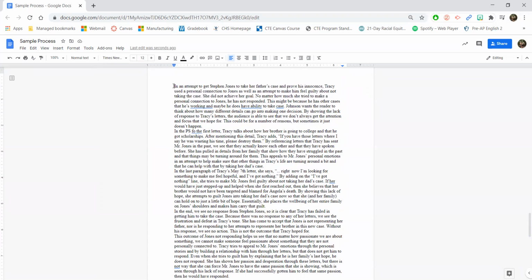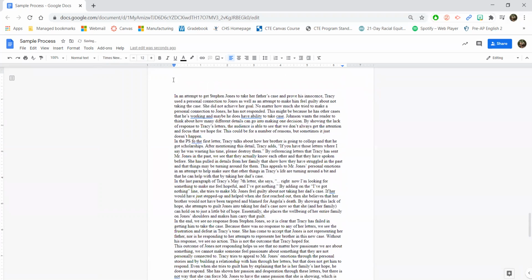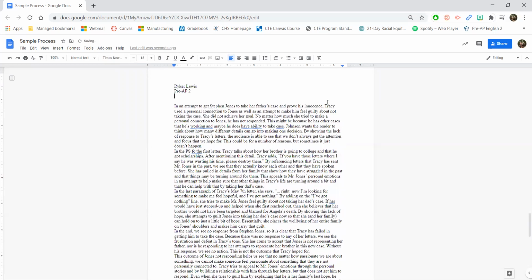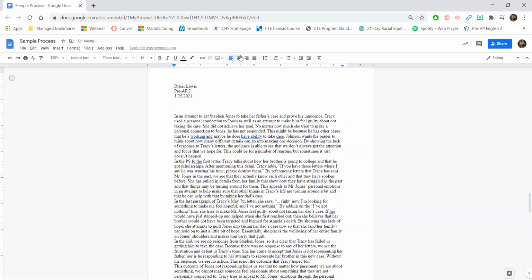And so we're going to click at the very top and press Enter twice, and then go up to that top line. Then you are going to put your name. Okay, Riker Lewis is my alter ego, so we're going to pretend that Riker Lewis wrote this. This is for Pre-AP 2, and then usually you want to put the date that it was either written or due. Since this is what we are working on in class today, I'm going to put today's date. And then you notice that we still have an extra space between here. That's good. I'm going to then hit Enter twice again and then center it.